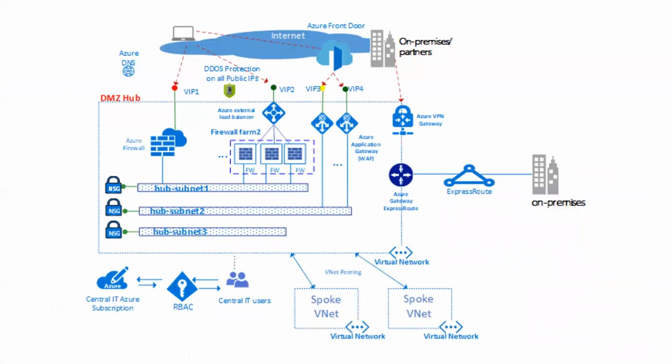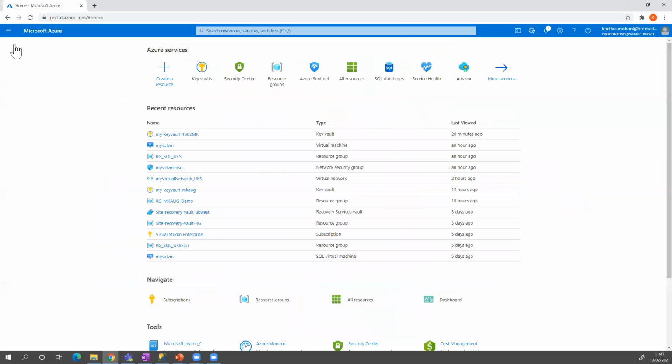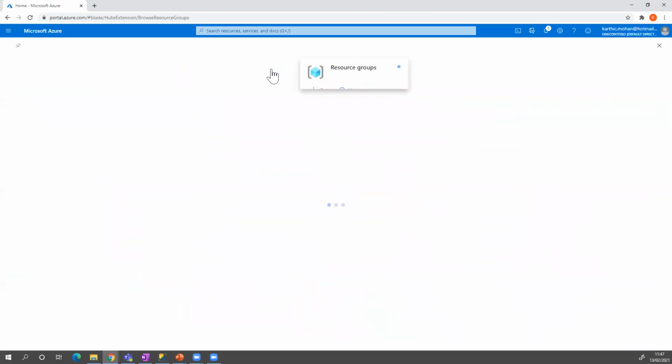So quickly we'll have a sample demo of how it is going to work on the network security group. So before moving into this final, let's see the demo first. Okay, so now I'm going to my home. I have some sample resource groups.